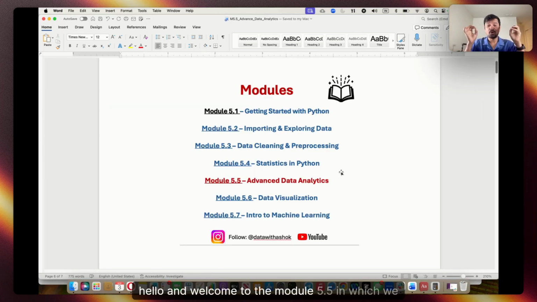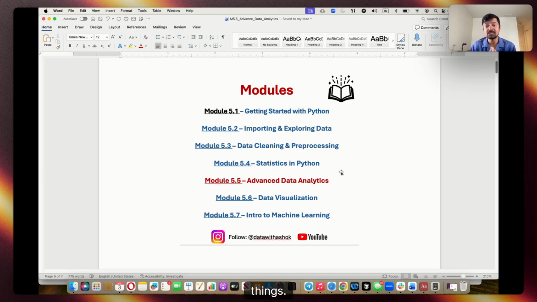Hello and welcome to module 5.5, in which we will learn about advanced data analytics techniques. So far in this Python course, what we have learned is getting started with Python. Like we have learned how to install the libraries, how to install Python and the additional libraries using pip and all those things. We learned how to use Jupyter notebook. We learned how to use Google Colab.